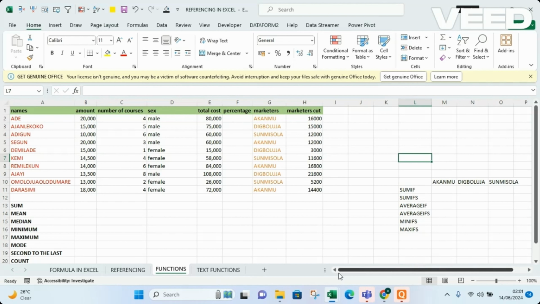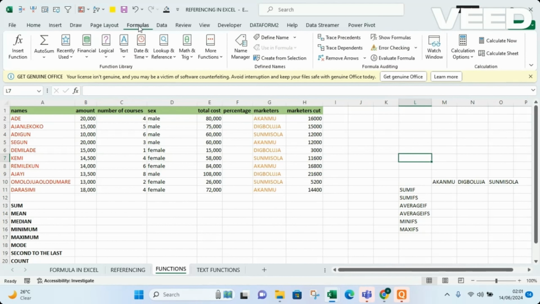Functions are like customized formulas that are used to perform a particular task in a more efficient way. There are so many of them in Excel that it's almost impossible for an expert to need all of them. For example, let's look at the formula tab here.